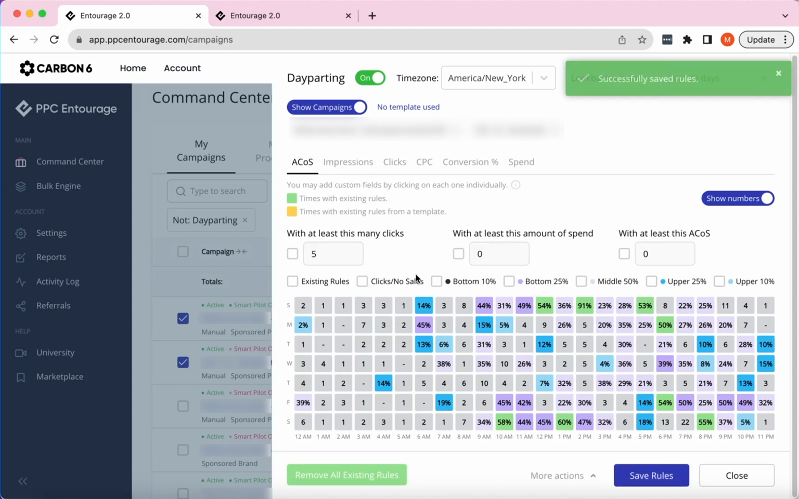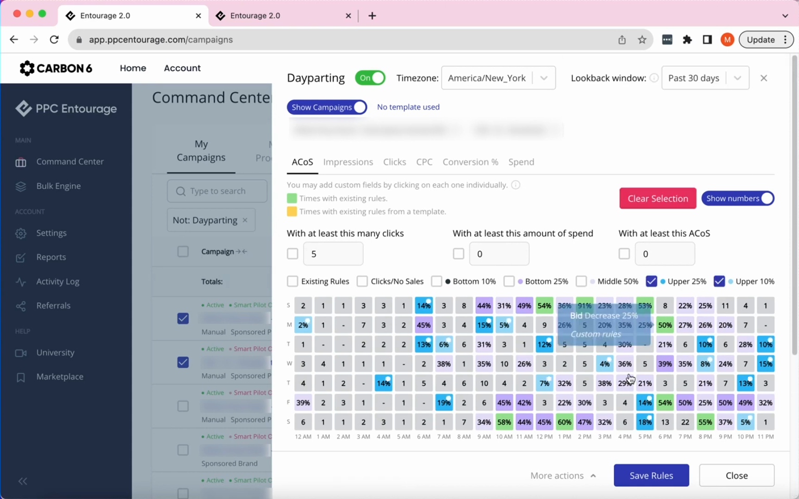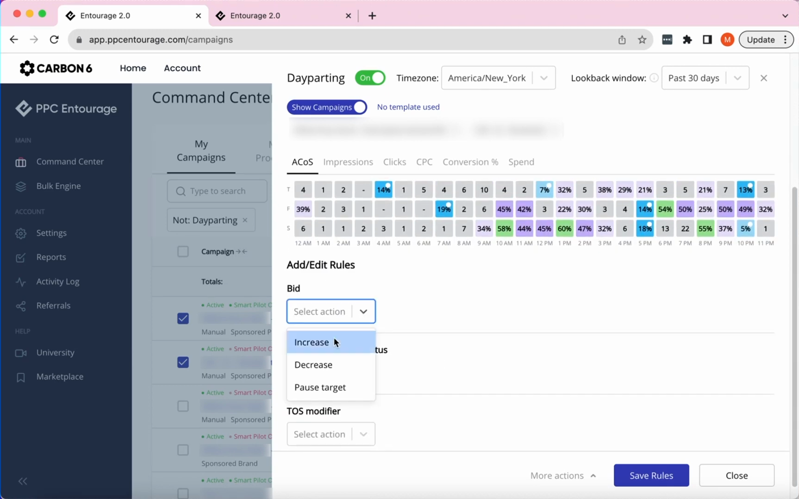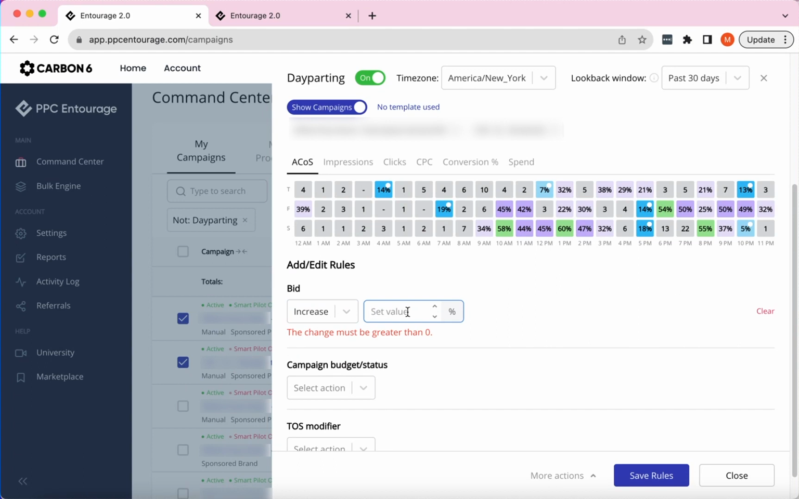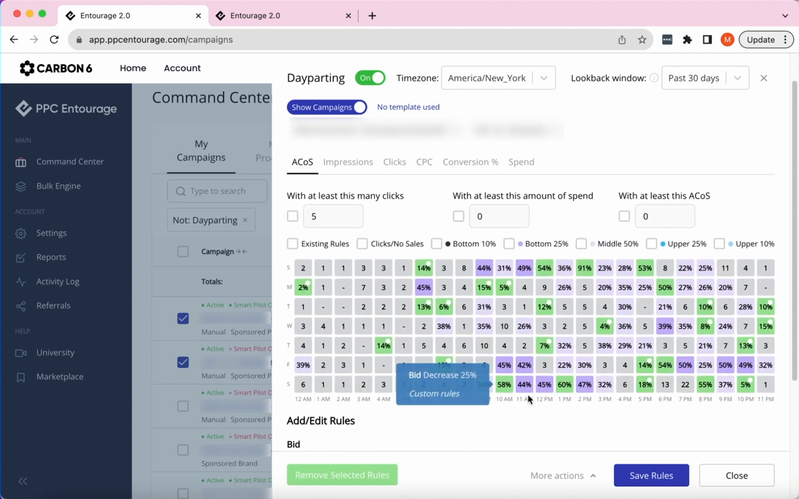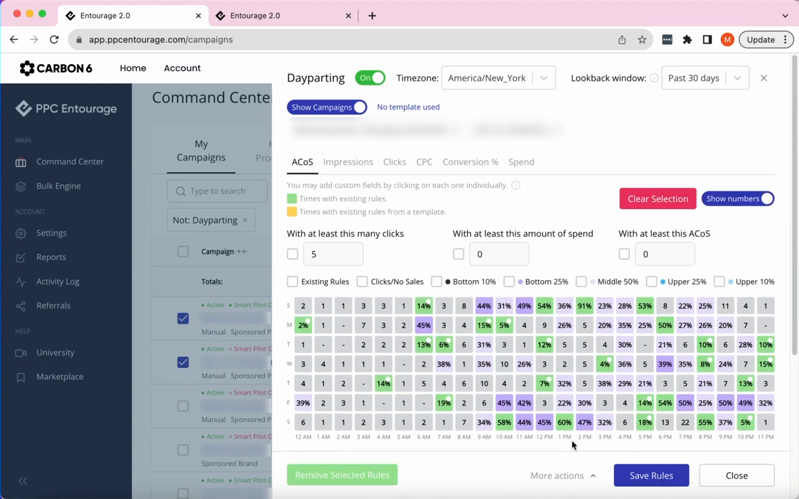Now let's go ahead and go to the upper percentage. Here we have the best performing ones, 14%, 15%, 12%. What we could do there is increase the bid, let's say by 10%. Okay, very simple and straightforward. You click on save and you are all done.